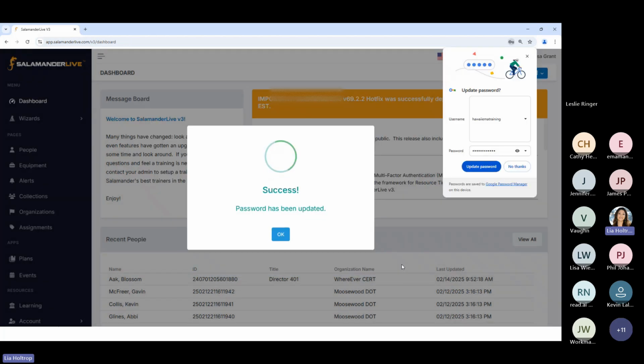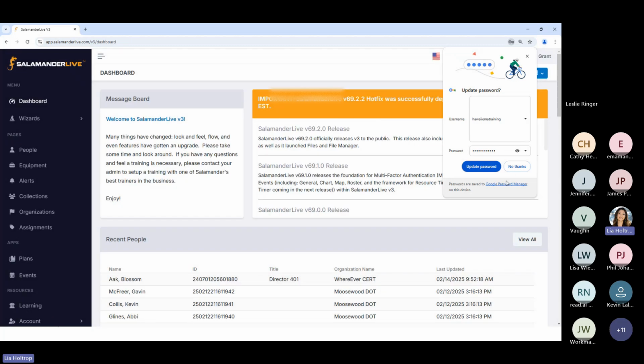Once you click save, you should see a success. Password has been updated. You'll see that this is going to be a change throughout the entire V3 site, that you'll always get these little pop-ups, these notifications that let you know, hey, password's been updated, user's been created, user changes have been saved. You're going to see this throughout the new V3 site. So there's no guessing on whether or not your changes have been saved or been made. Okay, so simply click OK to clear that out.